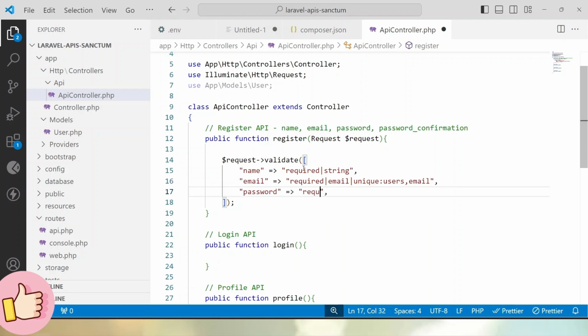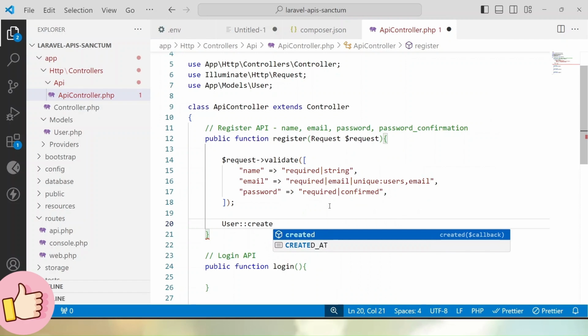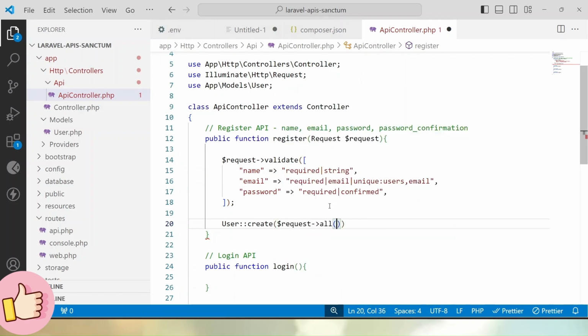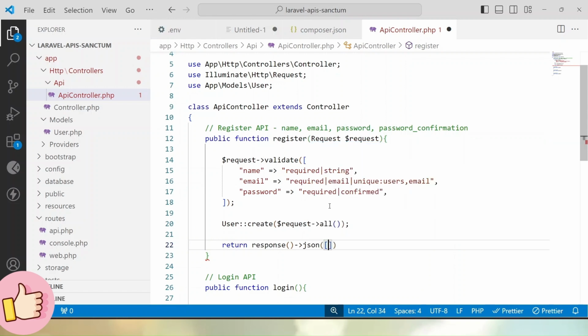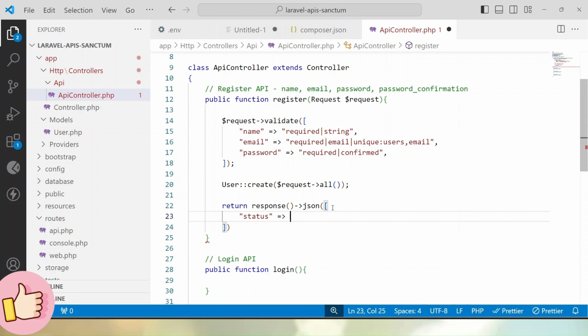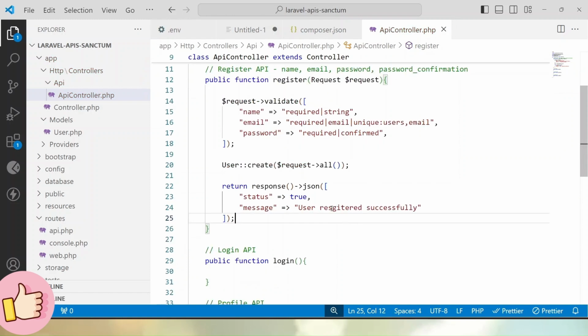Then inside password, it is first required, and we also want confirmed, meaning we also want a field called password_confirmation. Whenever I add this rule in front of password, password will be the field name, and after that we have to add underscore confirmation for this rule. If we don't have any errors, in that case we can use the User scope resolution operator, call the create method, and inside it simply pass the request's all values. Then let's return response()->json, with status equal to true and message equal to user registered successfully, and I think here we have some spelling mistake.